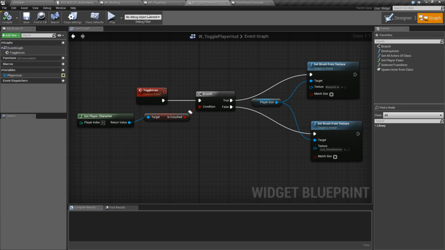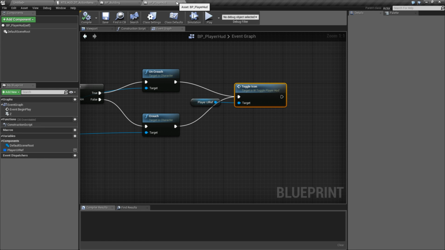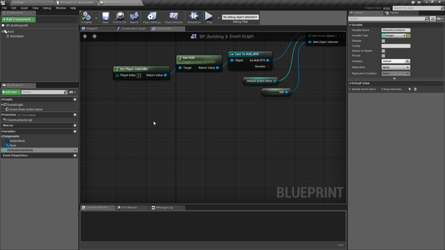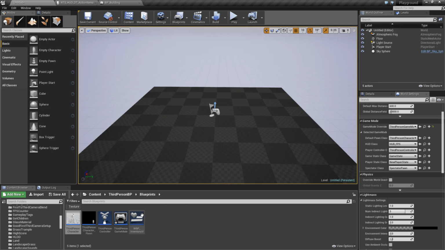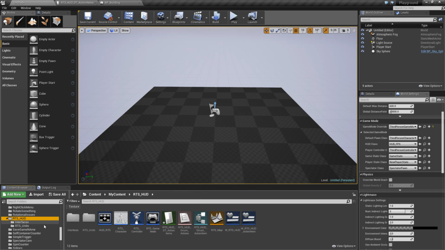Okay. What were we doing? Oh, these are the other things for the HUD. The HUD, here we go. And we're working on building stuff. Okay, so this was my thought process on that one. Where'd my RTS go? There we go.